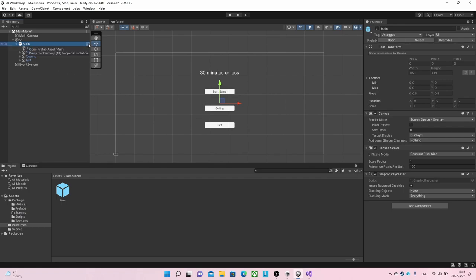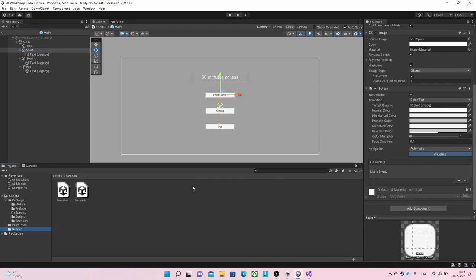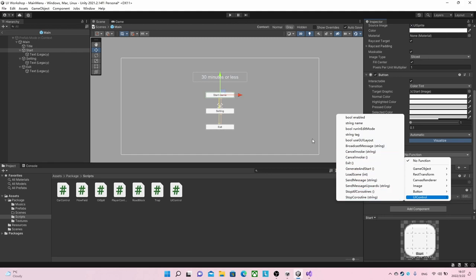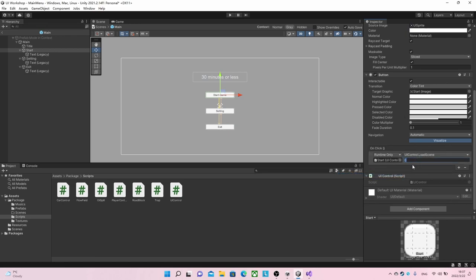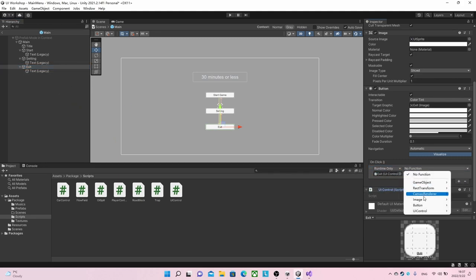Since we made a prefab, we need to go into the prefab to edit it. If we simply edit here, it will not be saved to the prefab. So we'll go here and assign the functions to the buttons. In the script, we simply drag UI control to start. There's an add button here, just hit it and drag the UI control into the list slot. And we can see UI control here, and because this is the start button, we're going to choose load scene and load scene one. And for the exit button, we're going to do the same. Drag it, and choose exit. Basically, this will be the method called when we click it.